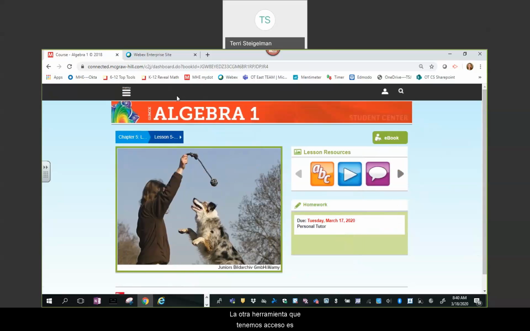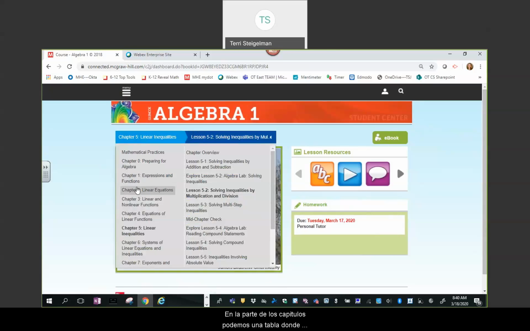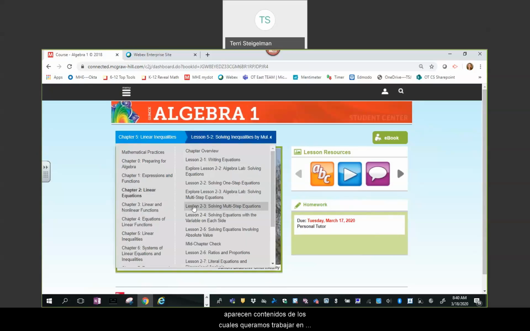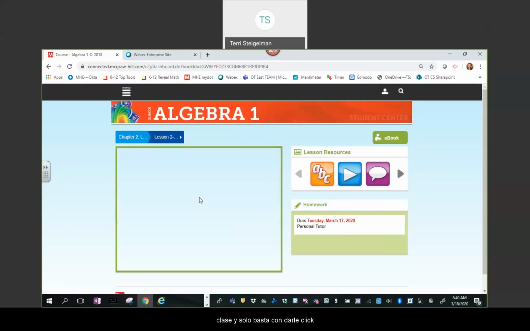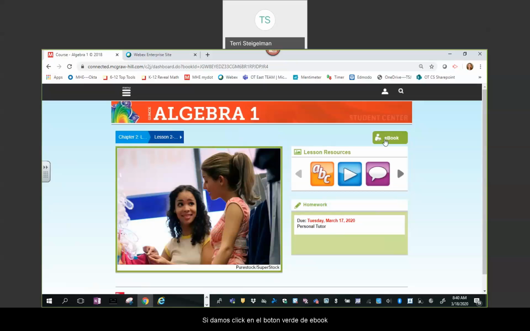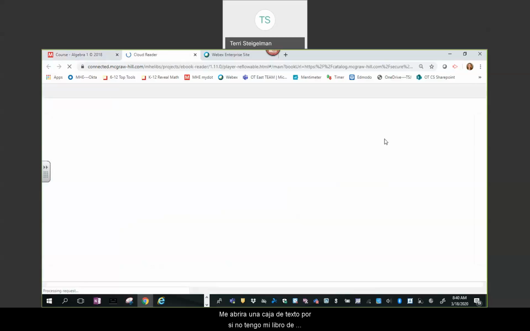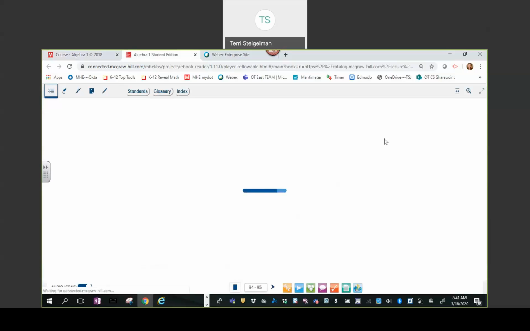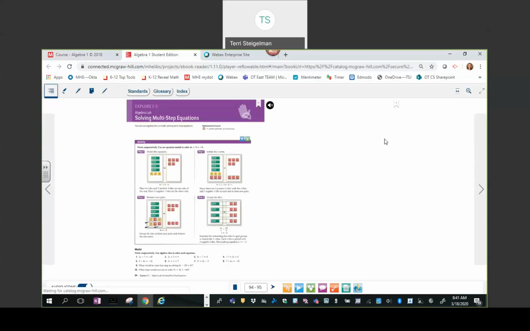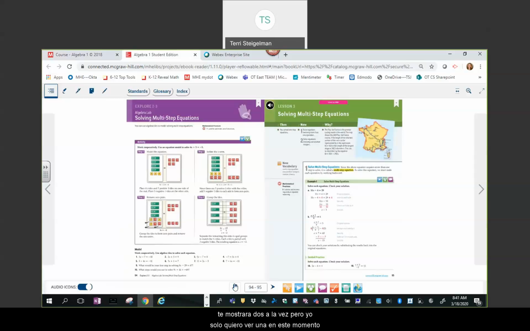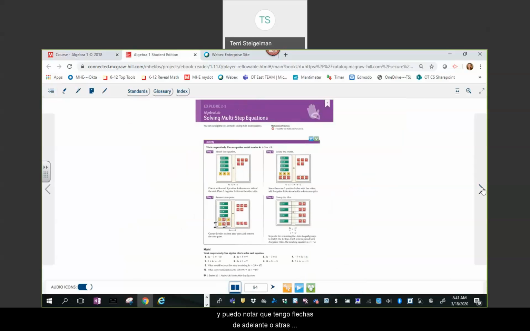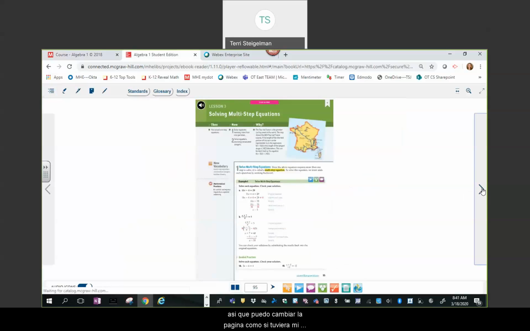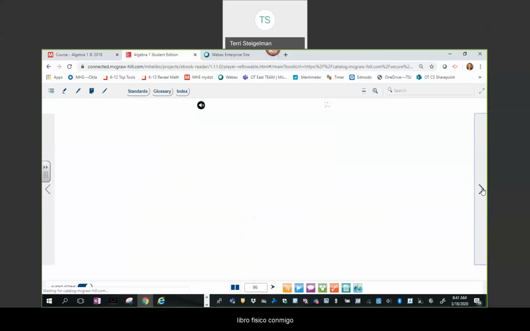The other piece that they have access to is, if I look at my light blue and dark blue tabs, I can choose any chapter and lesson that we happen to be working on in class. And if I click on that green button across, it's going to open up my actual textbook. So if I don't happen to have my hardbound student book with me, I have my textbook now virtually. It's going to show up in a 2-page format, but if I just want to see one page at a time, at the bottom I can go to the 1-page view. And then the right and the left, I have arrows so I can turn the page as if I had my physical book in front of me.